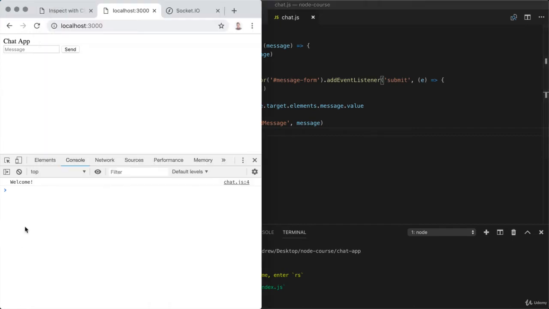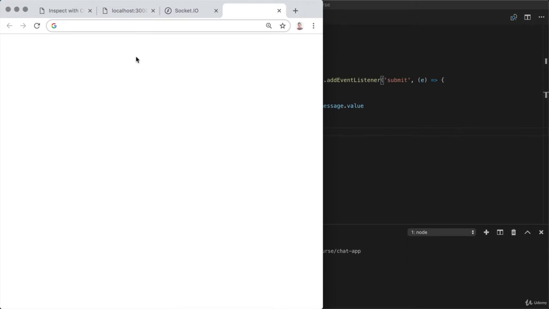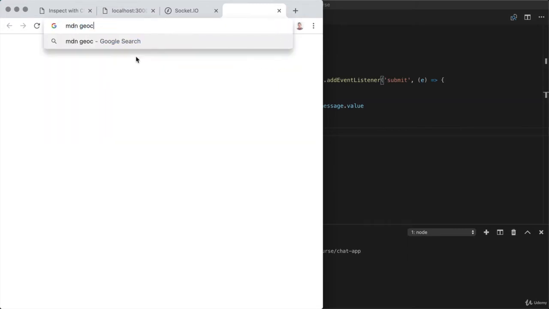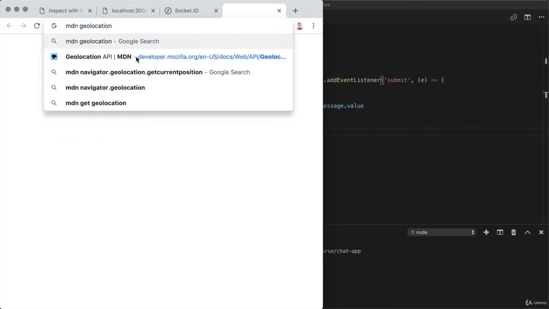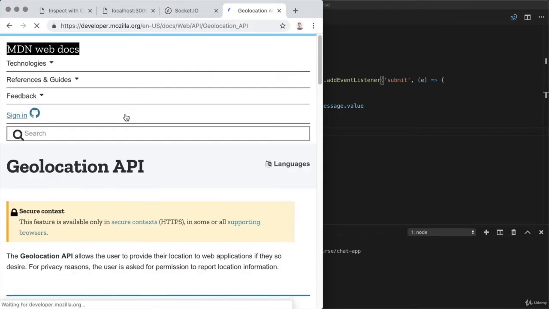Now, the exact API we're going to use can be found by cracking open a new browser tab. Right here, we're going to Google MDN geolocation. MDN standing for the Mozilla Developer Network. It is a great set of documentation for everything browser-based. Right here, we can view the API documentation, which is going to show us how we can fetch that location. Now, I'm only pulling this up so you know where it lives. Of course, we're going to go through all of this together in the lesson.